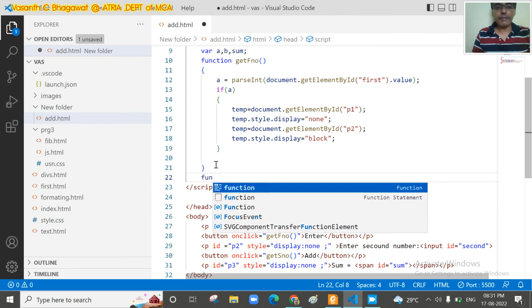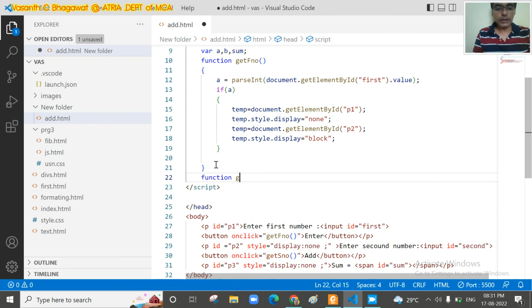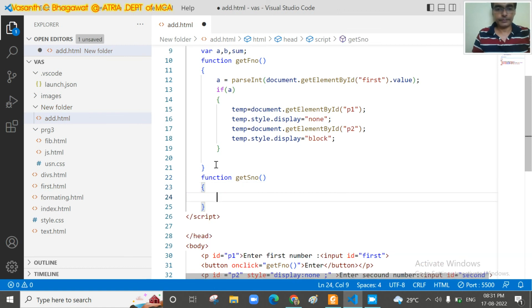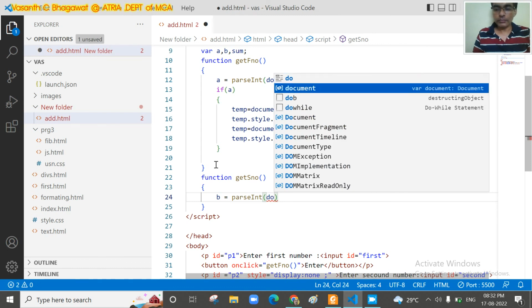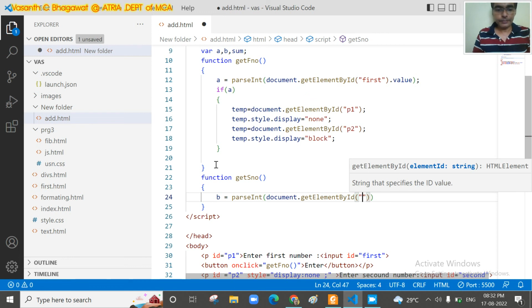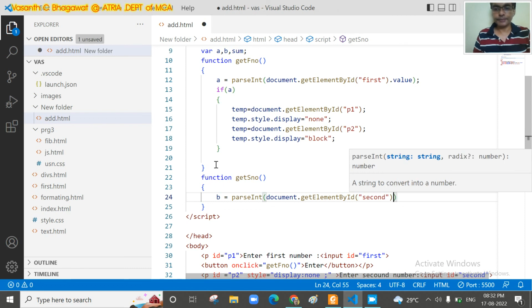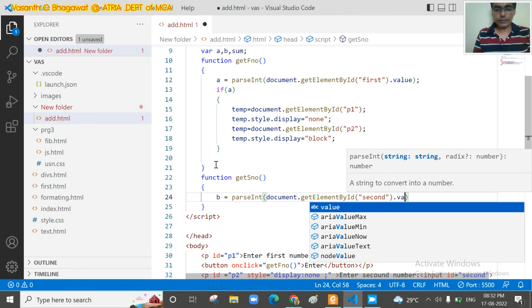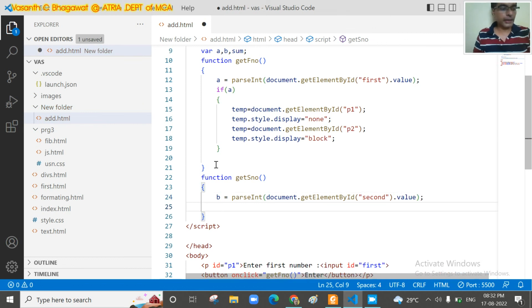Now similarly we will write a function to get second number, right? So now how do you get it? It is stored in b. Same, b equal to parseInt document dot getElementById second dot value. So get the second number.